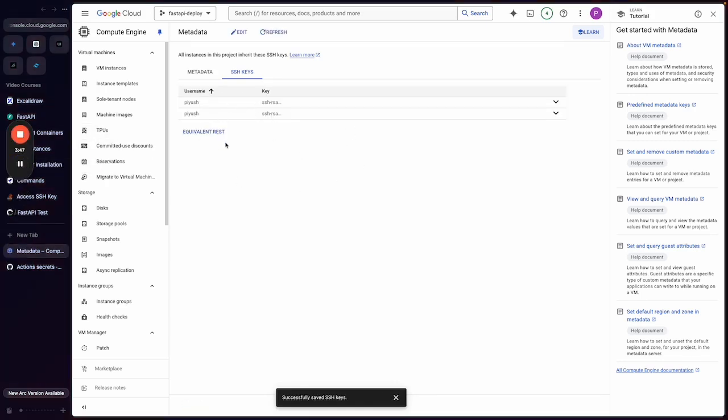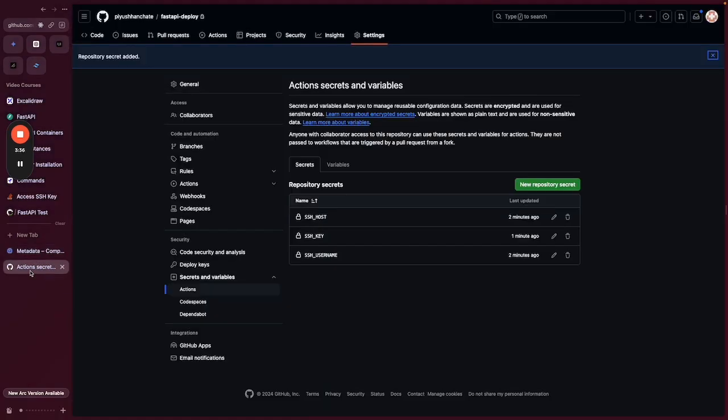Now we have two sets of keys, one for your local machine to access the server, and second for GitHub servers to be able to access your server and deploy code there. Now there's one more important step we need to do.